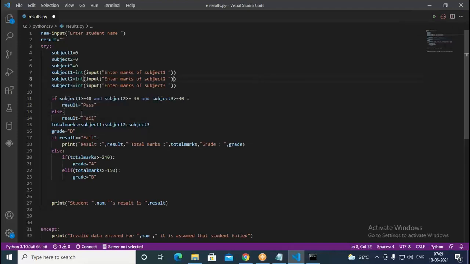Subject 1, if it is greater or equal to 40, and subject 2 greater or equal to 40, subject 3 greater or equal to 40, we go with the result pass, then we go with else. That means here we have only two options, either true or false. But in this case what is happening? We have multiple options. Just true and false it's not. You go with the multiple options.